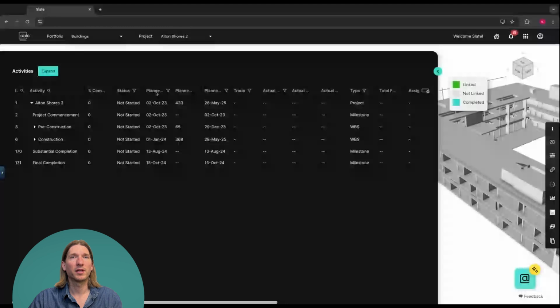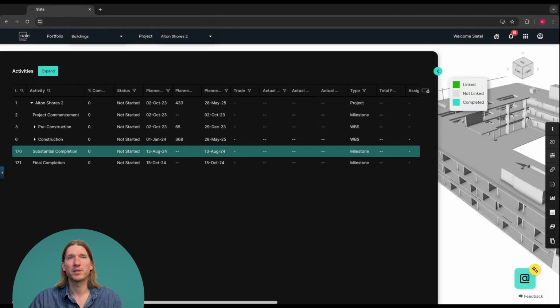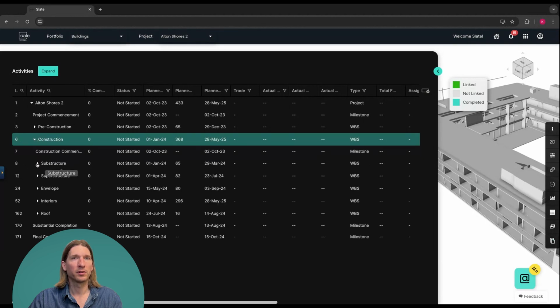If I were to deselect those all or just select not started, then you'll see all of the activities here. I have planned start date, the planned duration, planned end. These are also filterable by date. I have trade, which is a custom category that I can assign to an item to help with filtering. To show you that, I'll expand the schedule a little bit.